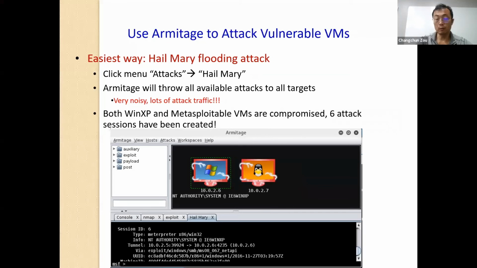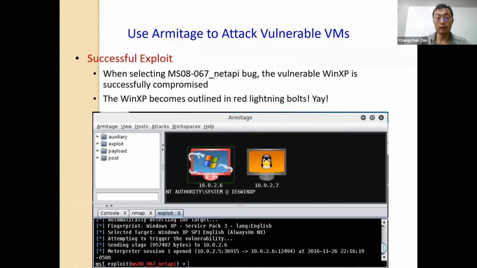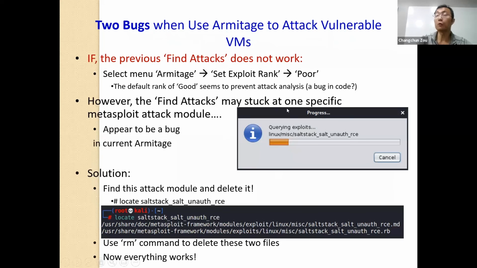So just pay attention, here are the two bugs you need to resolve before you can use Armitage. The two bugs are: you first need to set the exploit rank to be poor. Secondly, if the find attack operation gets stuck at some point, then you need to remove that corresponding attack module. Especially this particular attack module causes the trouble for this database search. So after you solve these two bugs, then you can use Armitage without any problem.